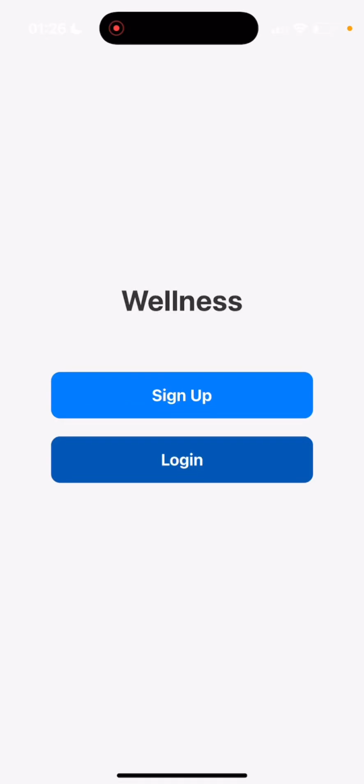Hello everyone, this is the welcome screen of my wellness application, and right now I'm going to show you the registration process, login process, and forget password functionality of this application. So I'm going to begin with creating a new account. So you can see how a new user can create an account.